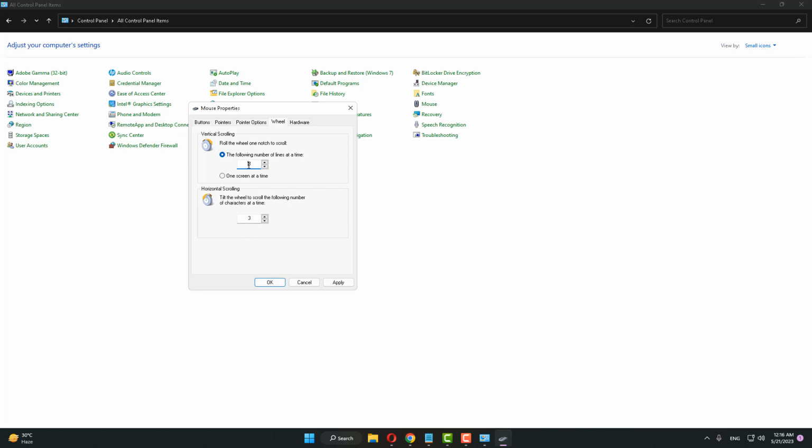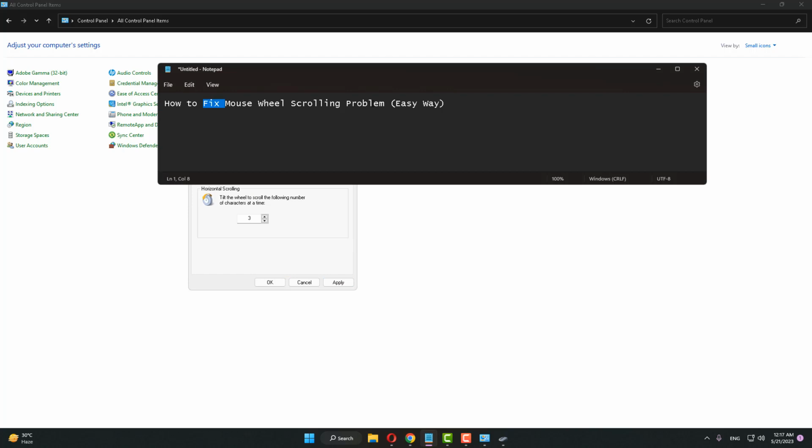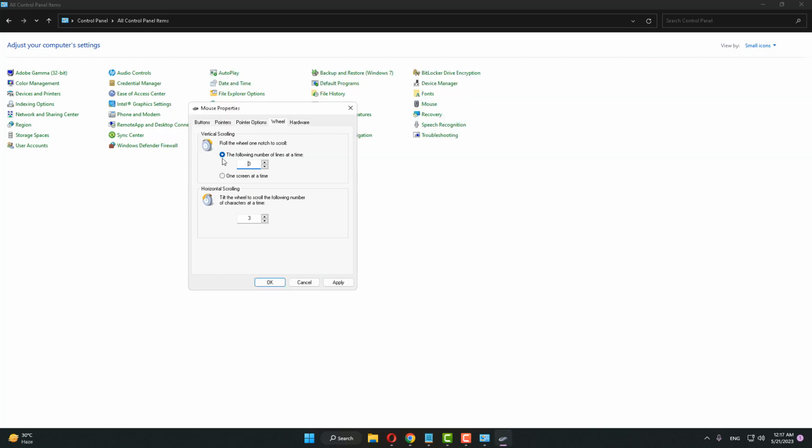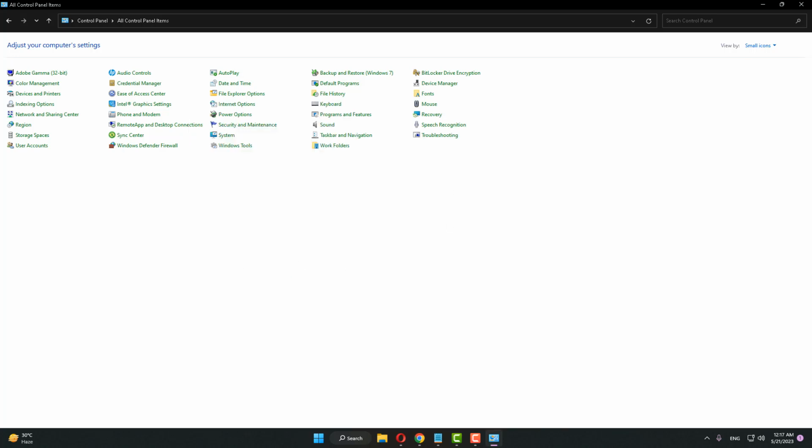So if you are facing slow scrolling or any problem regarding mouse scrolling, then you can change the value, like 5 or 4. After doing this step, click on the Apply and OK buttons and check it. In my case 3 is recommended and it works properly, so I set 3. You can set it according to your need. After that, click on Apply and OK and close it.